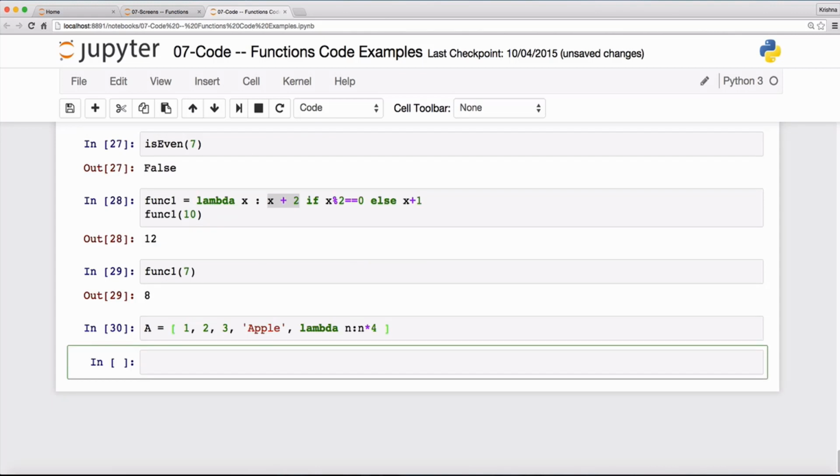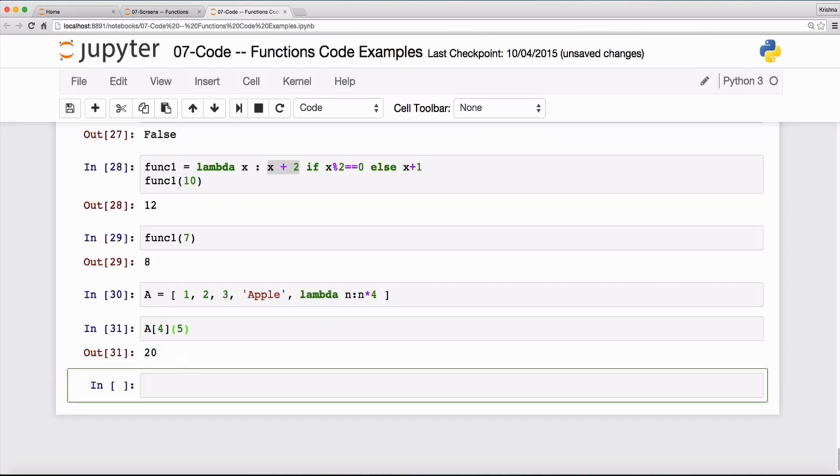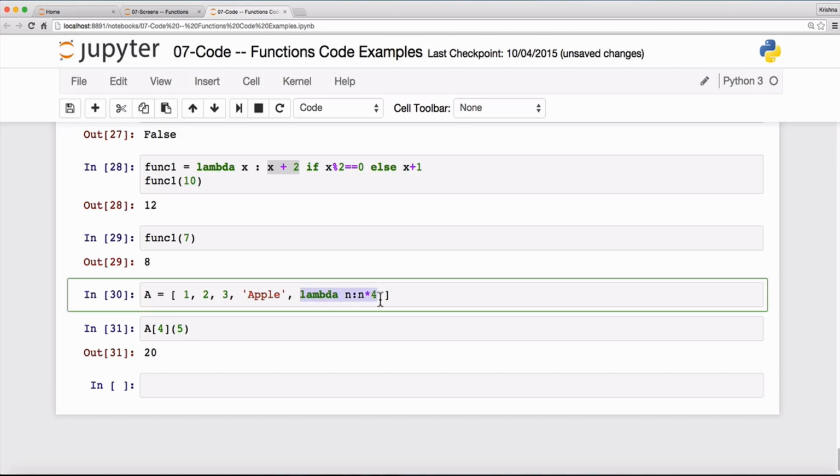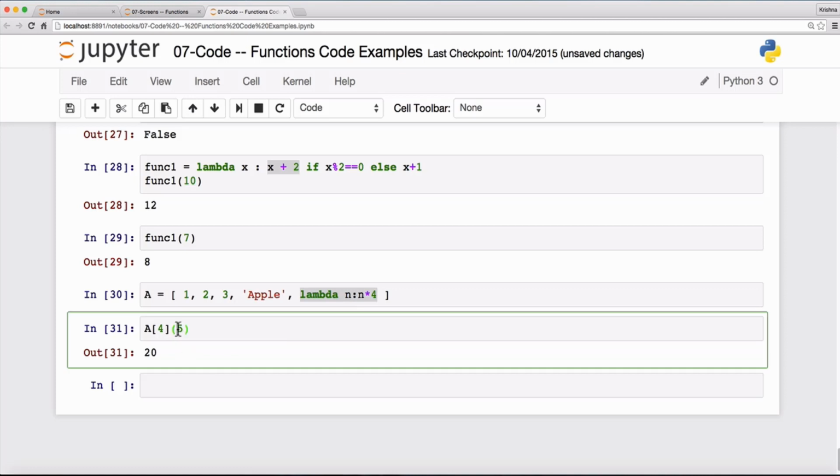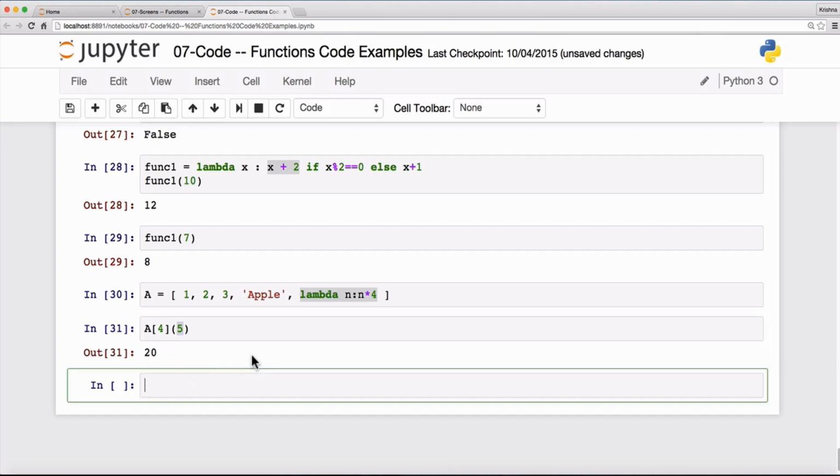Okay, if I execute this one, there is no problem. And how to access this one? I can index into the list. Which one is it? 0, 1, 2, 3, 4, the fourth item, and I can pass some value. Let us say I pass 5. If I execute this one, we get 20, because this fourth item is a lambda function. When I pass 5, it multiplies with 4 and gives 20. So lambda functions could also be part of a list object.